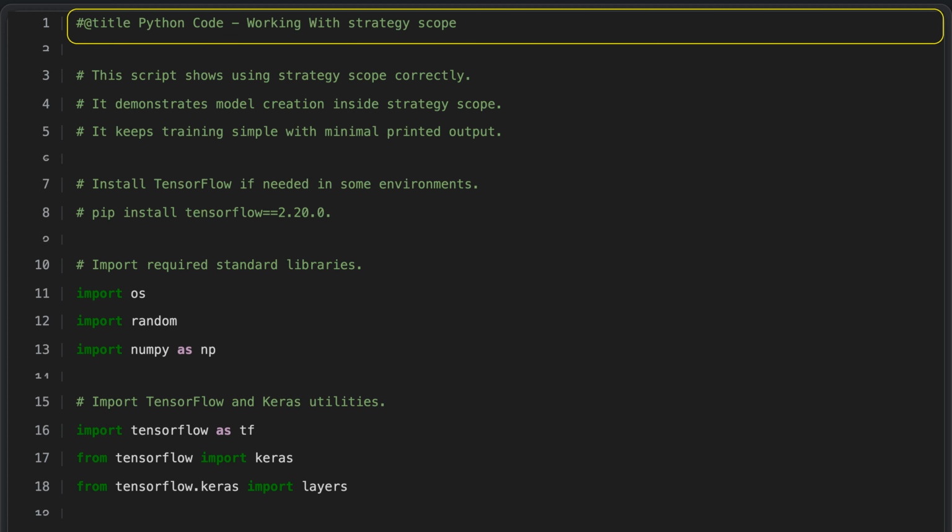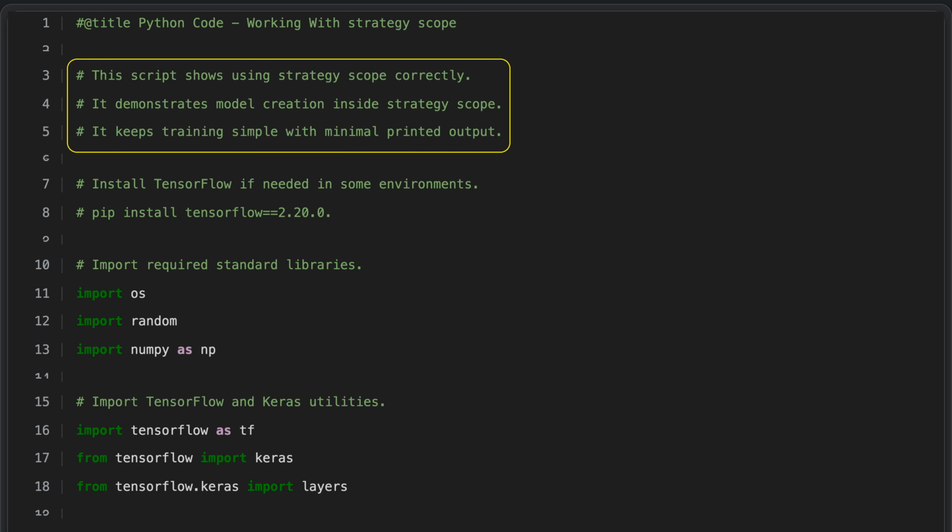Python code working with strategy scope. This script demonstrates how to correctly use strategy scope by creating the model within that scope. It focuses on showing the proper placement of model creation, so distributed training works as intended. The training process is kept simple, with only minimal information printed, so the main idea about strategy scope usage remains clear.